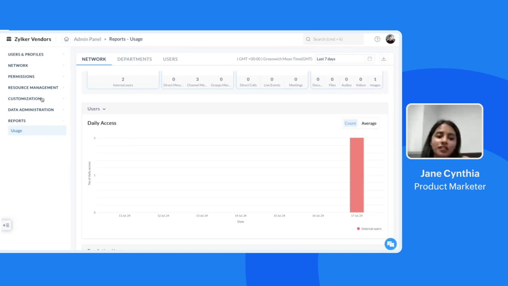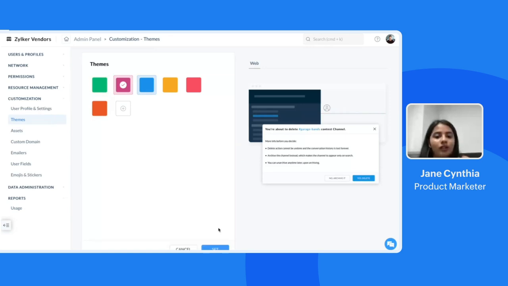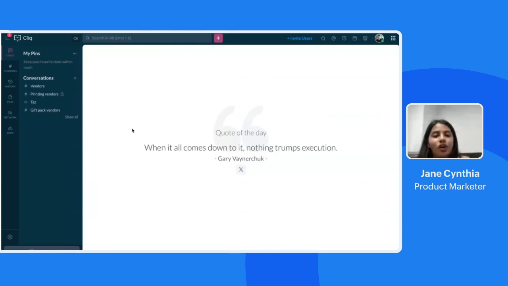Not just that, you can also customize your network. You can change the theme of your network, or you can change your network's assets like the network logo or favicon. So all that can be done in your network's admin panel itself. And this is what your network would look like. And this is how you can separate external communication from internal communication.